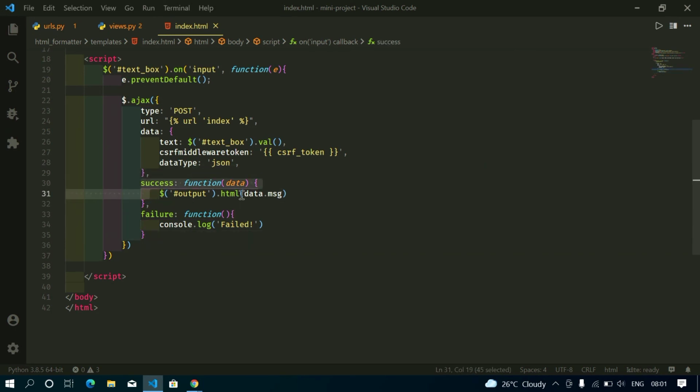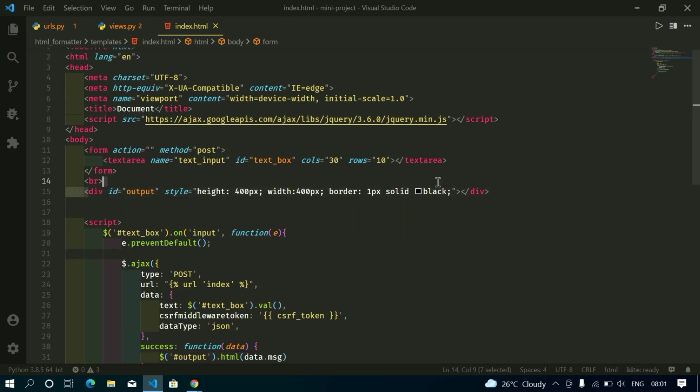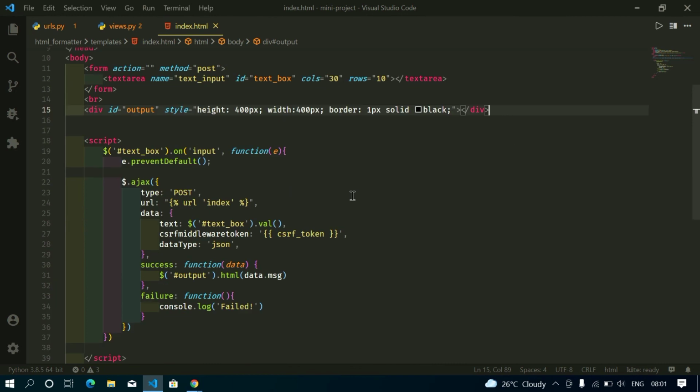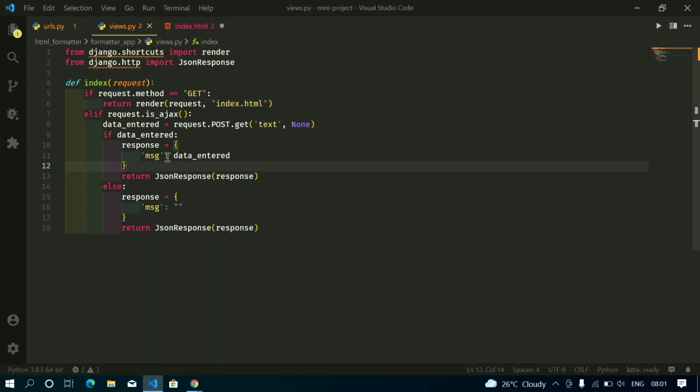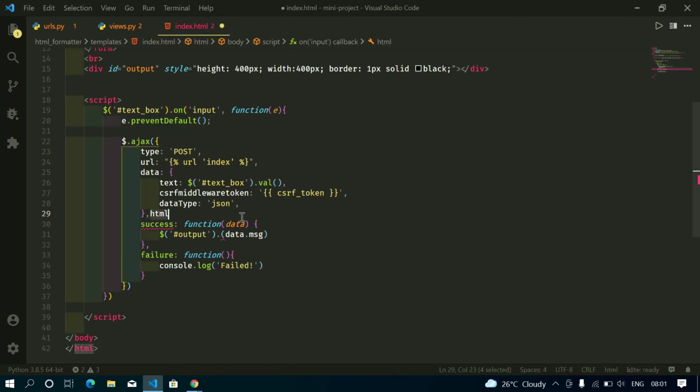So in our case, it succeeded, and it will grab the output, which is our div for outputting the text we entered, and we will put the inner HTML as data.msg, and data.msg is simply the key for this msg, and we are collecting this data with the name data.